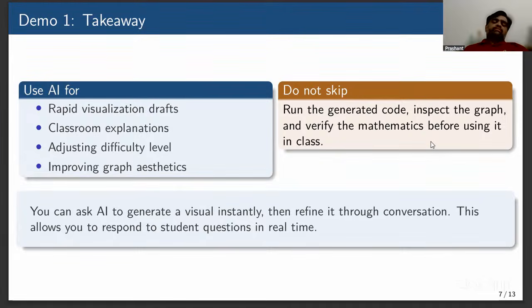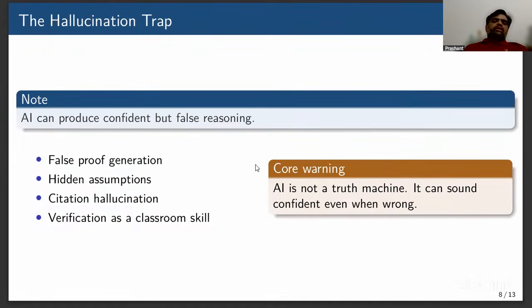You have to verify. Otherwise, AI can generate fake things. That is the most important thing: AI can produce confident but false reasoning. So false proof generation can happen.